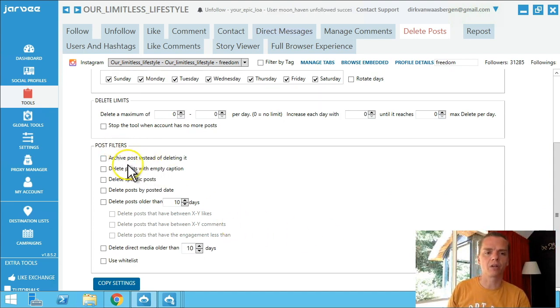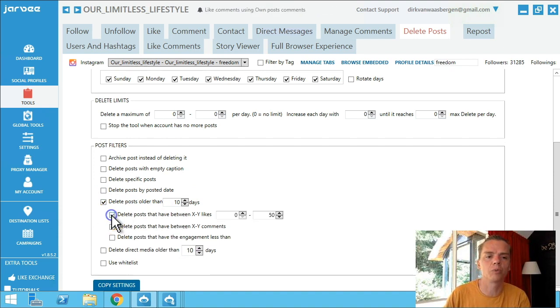Or you could archive instead of deleting it. Delete post with empty caption. It's your own stuff. So directly delete posts older than 10 days, and delete posts that have, you know, between, if you want to have posts with at least so many likes, if they have less than those likes, you could delete them. That is what I would do.